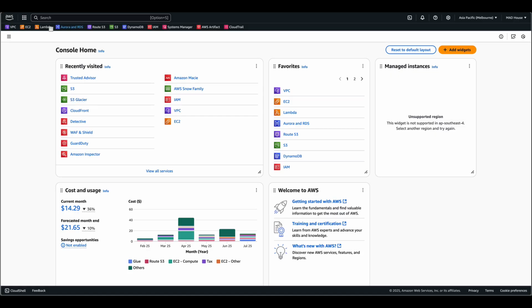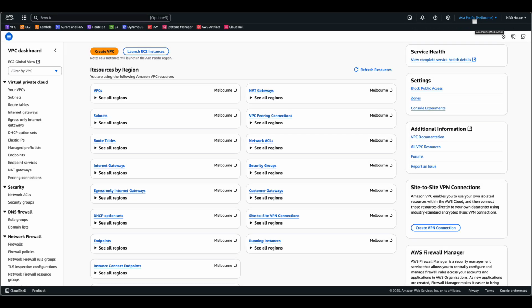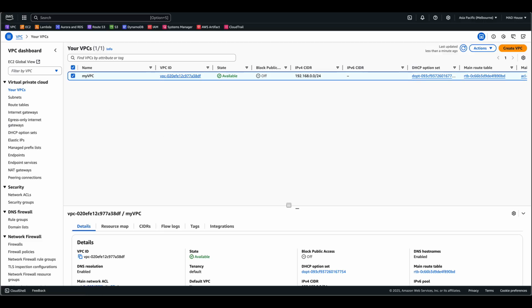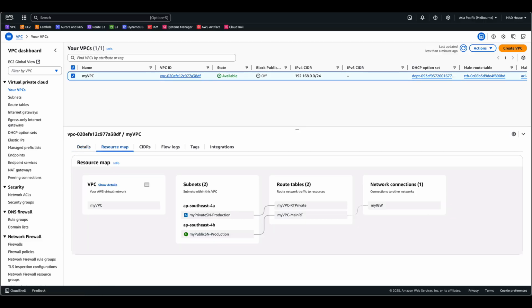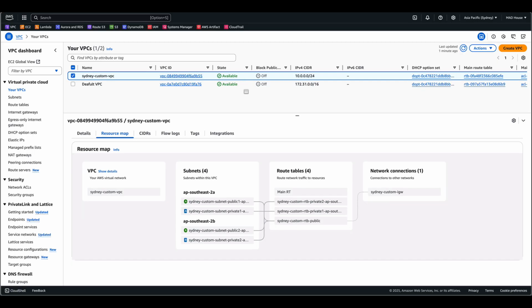Similarly, in the Melbourne region, I'll also go to VPC. So this is the Melbourne region. Please make sure that the VPCs are in different regions. You can have a VPC in the same region or in a different region, and VPCs can be of the same account or of different accounts. So I'll go to VPC, and this is my VPC, and here is the resource map with the CIDR. Another thing is that this VPC has a CIDR of 192.168, and this VPC has a CIDR of 10.0.0.0/24. So as I said, the CIDR should not be the same.